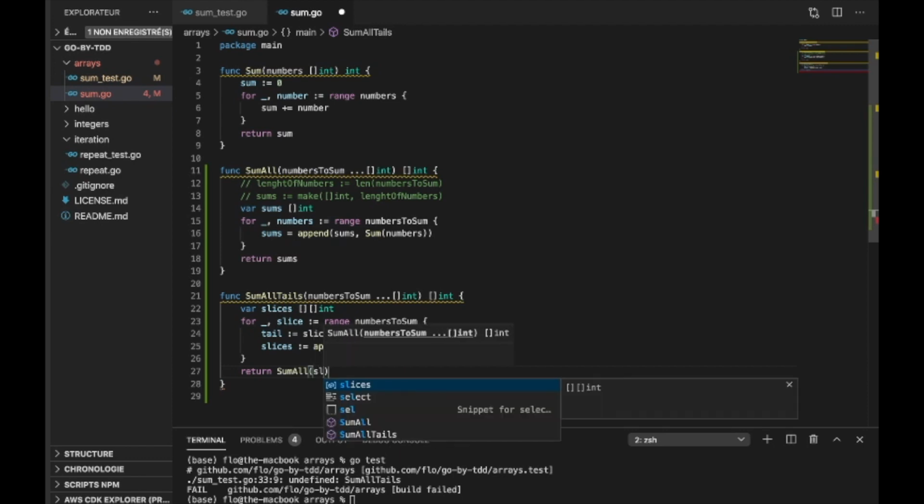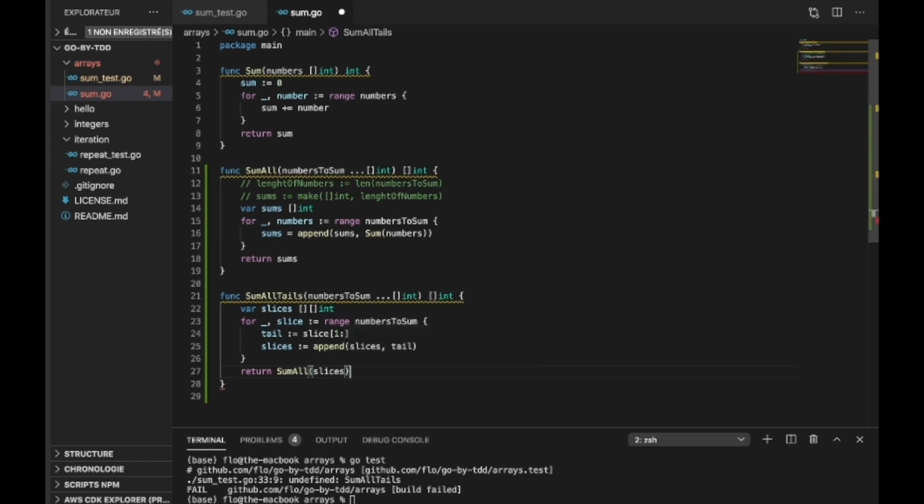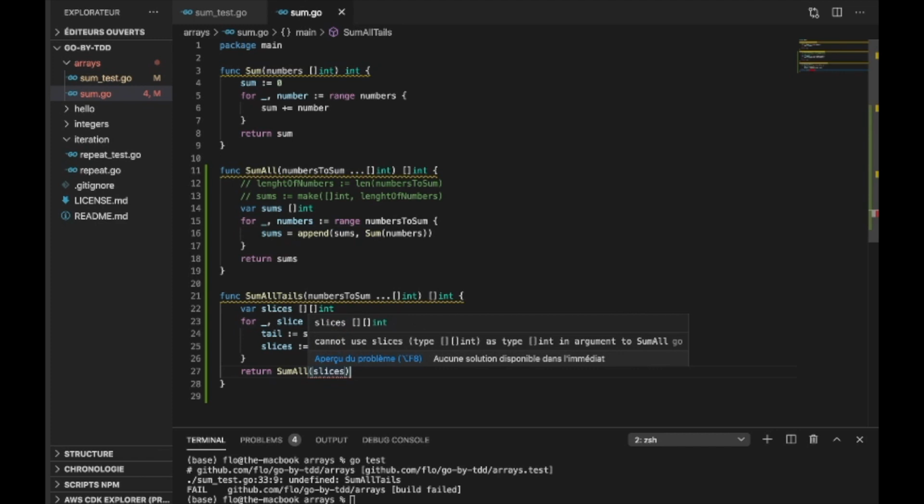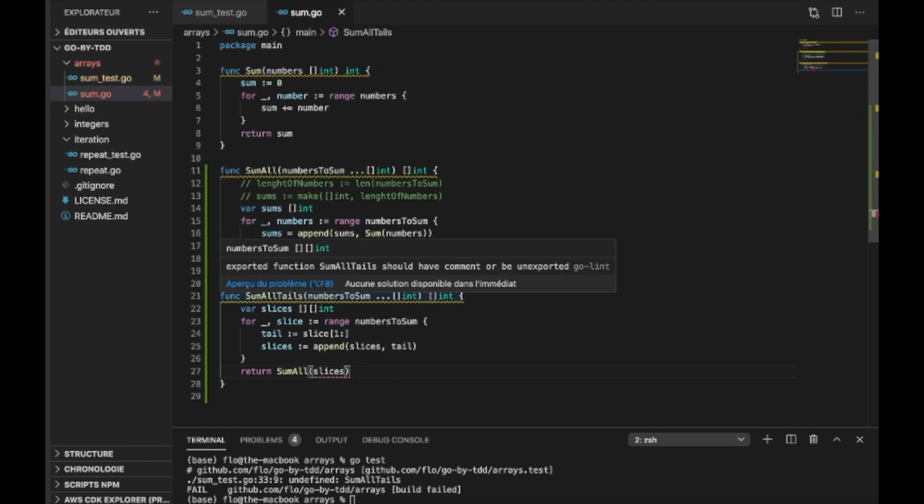Whoa, I don't know at all if this could work or not. Cannot use slices in a type slice int in a want to sum all. Oh crap. So, but this is, I mean, this is fine.